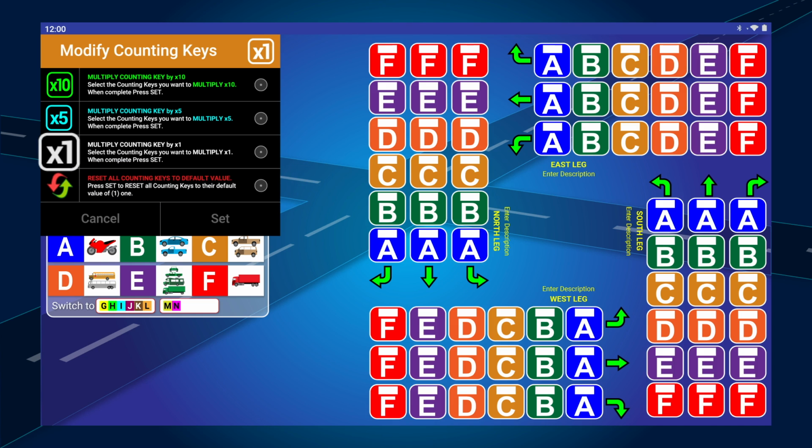The multiplier of 1 is used to reset any key previously modified by 5 or 10 times, without having to reset all the keys at once. To modify a key, from the Modify Counting Keys menu, select a value by pressing the radio button to the right-hand side of the desired list item. Next, select the key or keys to be modified.